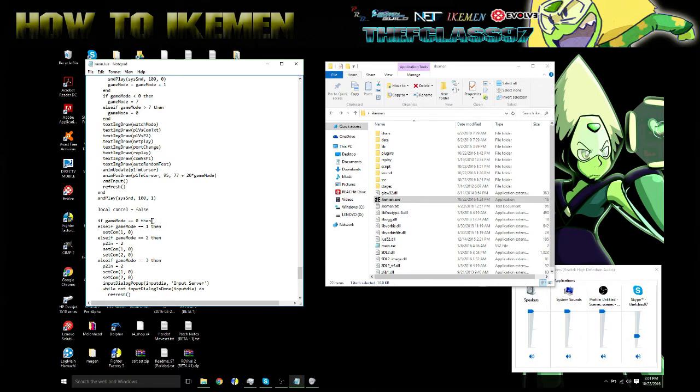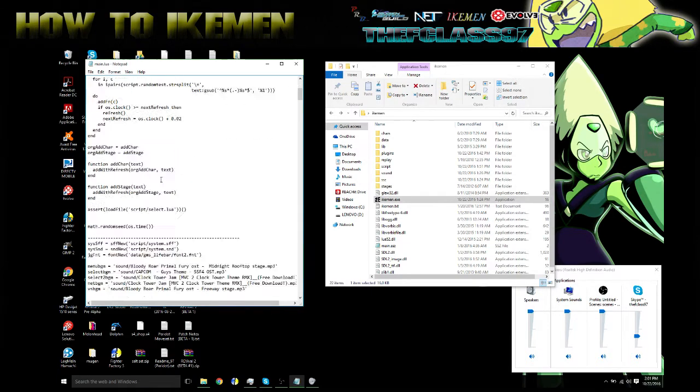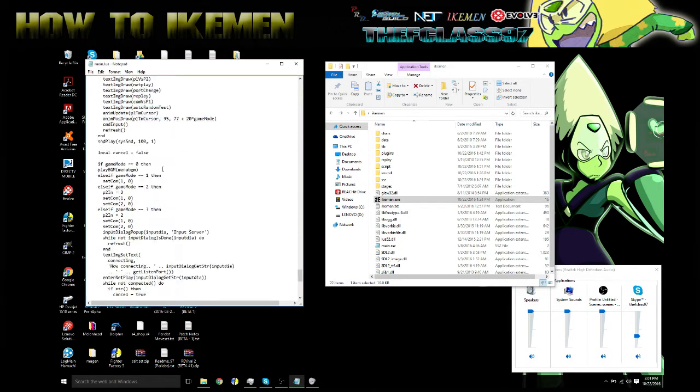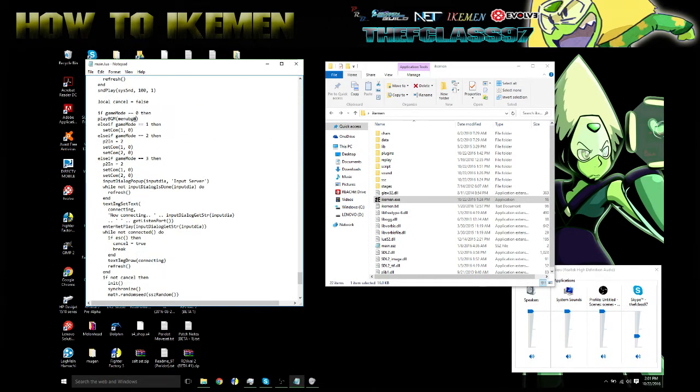But yeah, let's do that. For example, for game mode 0, if it's watch mode, you press enter and add this here. And we're not going to use the menu music, because we want a different song. So let's go to select BGM, or whatever you named it. Watch what happens. We're going to copy and paste that, and save it.